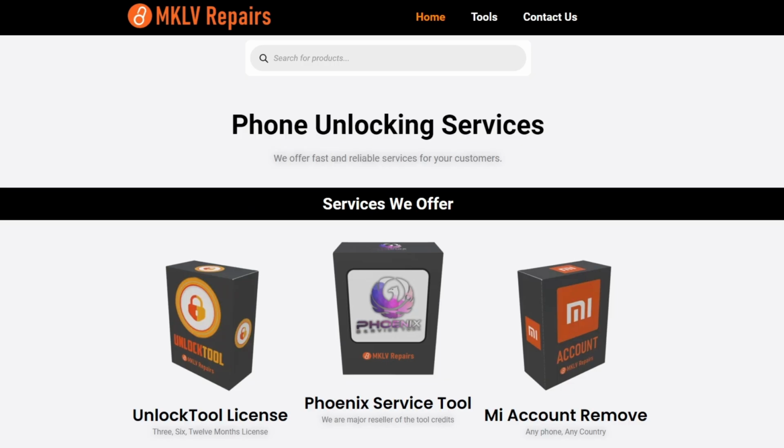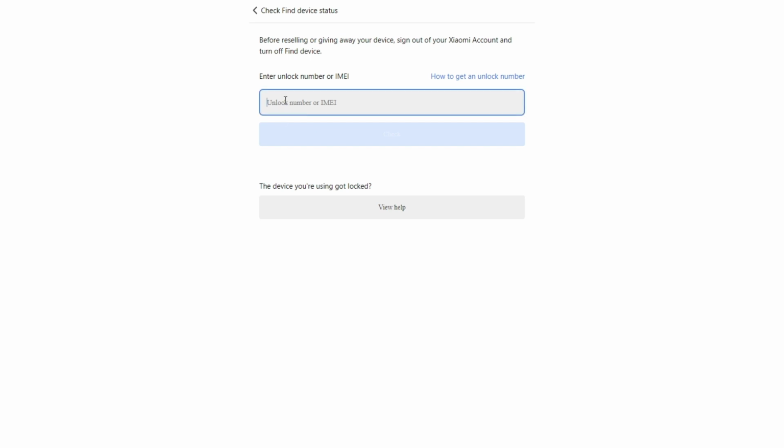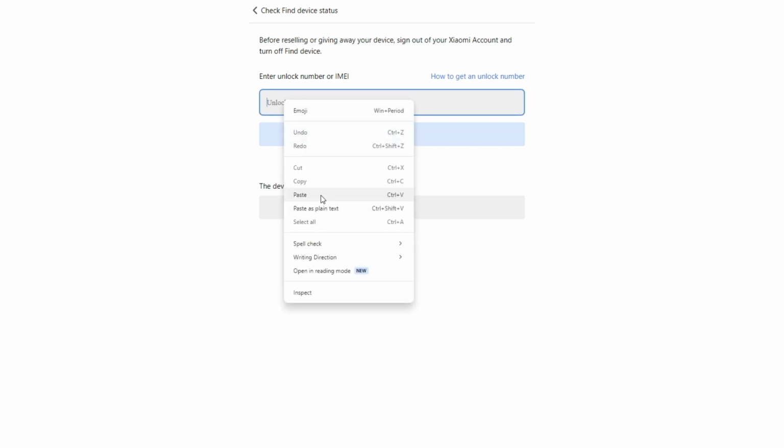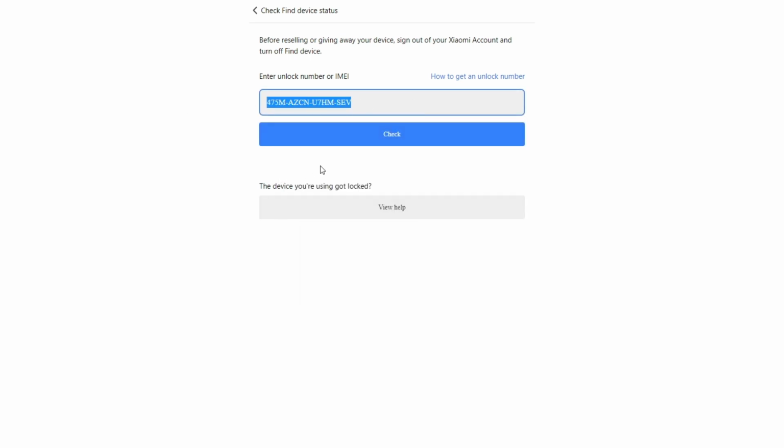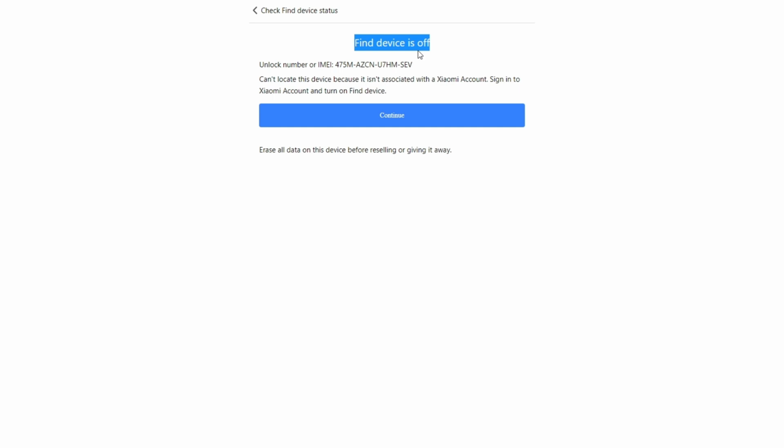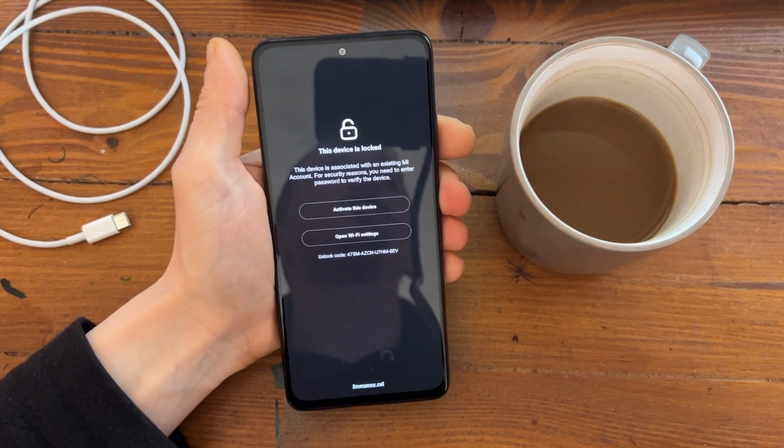Approximately 10 hours later. Okay, when you have successfully received your email, you can go to the Xiaomi cloud and enter your code, and then check the status. If you check the status, Find My Device is off. And it should be like that. If it's on, please contact us, of course, if you purchased the service. And let's go back to the phone.